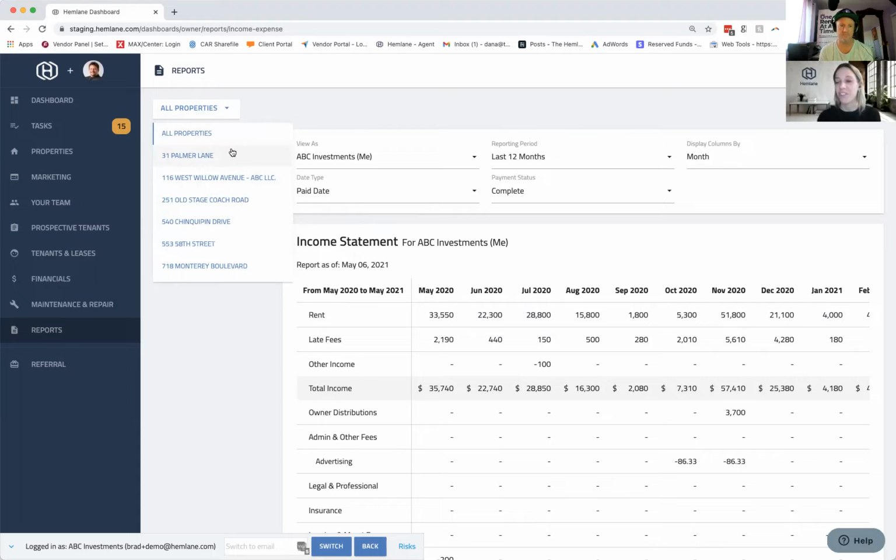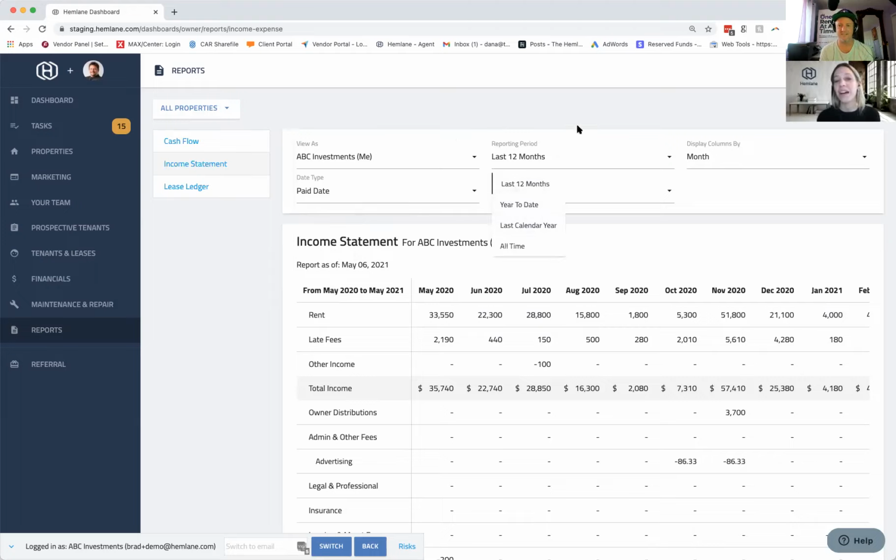Again, you don't have to use class codes and jobs to get things set up. And then you can also do it based on any reporting period you want, and then display it by quarter or a year, whatever you want there.